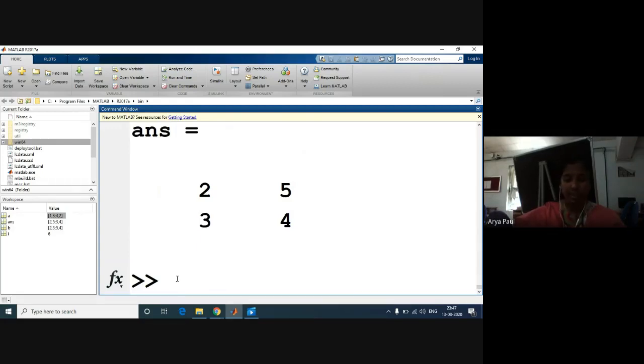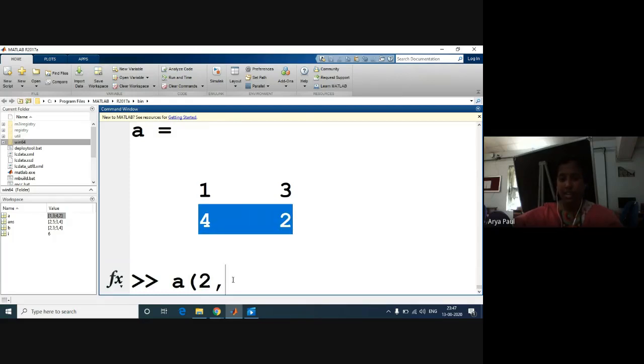Now we will see, just type A. This is the A matrix. All of you can see the A matrix. Now I want to display only the second row of the A matrix. You type A of, using this bracket, first you specify the row number, then comma, then you want to print all the elements of the second row. So you just type colon and close the bracket.